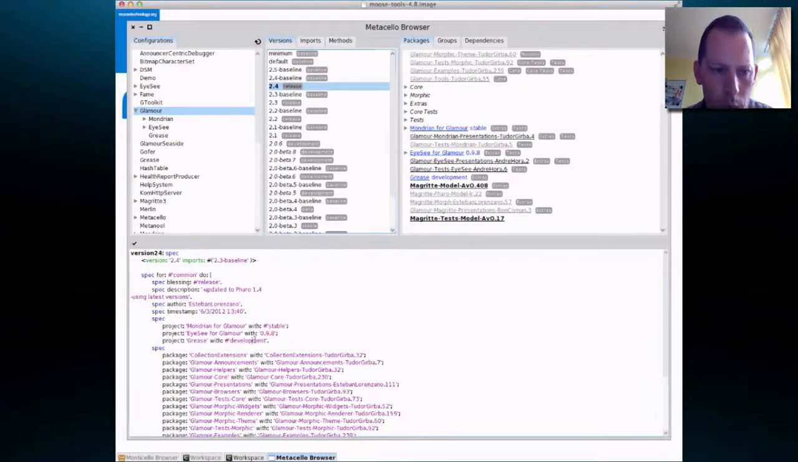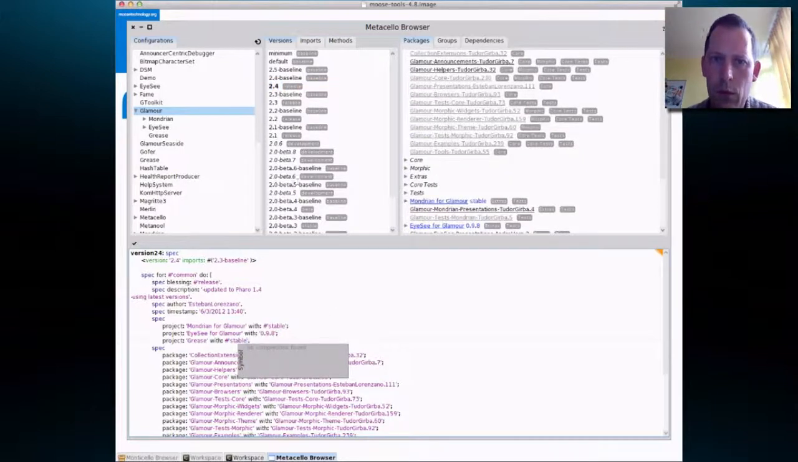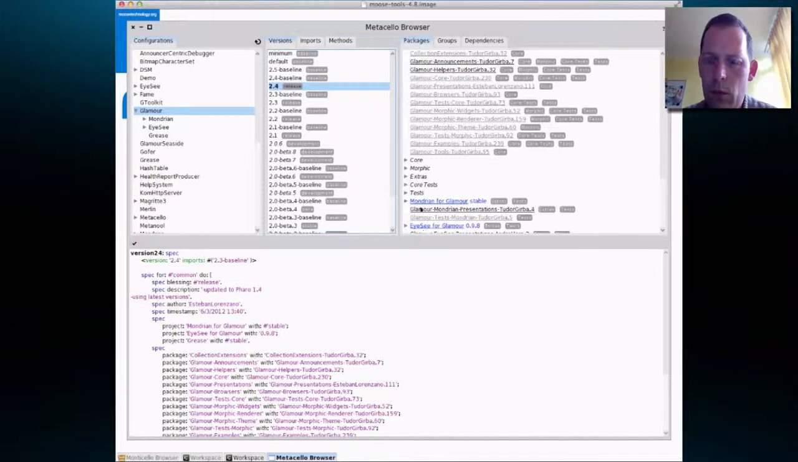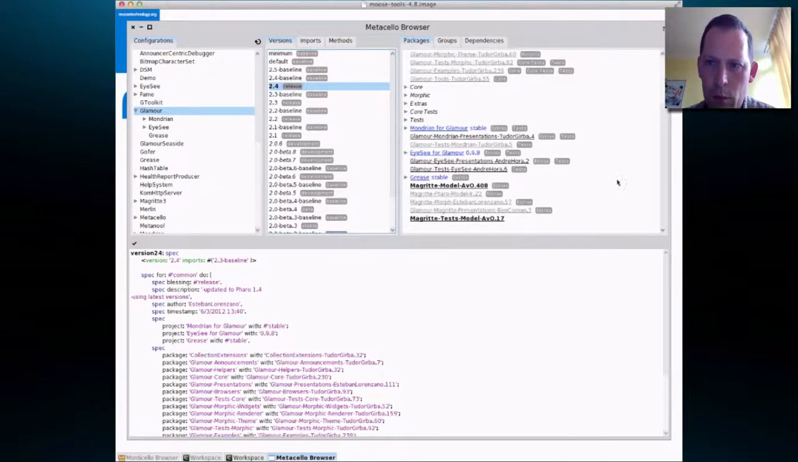the Greece project is now development. And when I go back to stable and I save it, then it gets a refresh. You select the version again, and you see that you now have the Greece stable version. So you can edit it simply within the configuration browser.